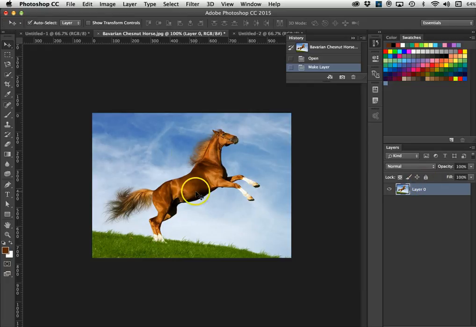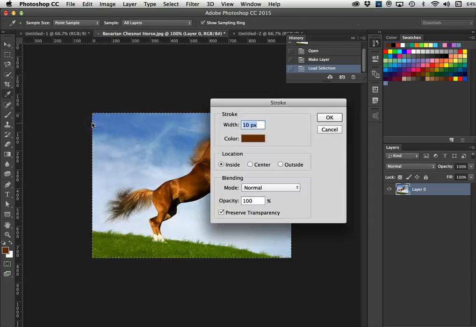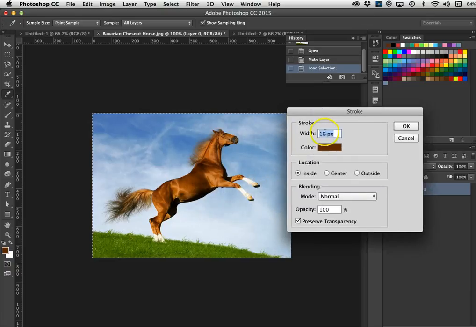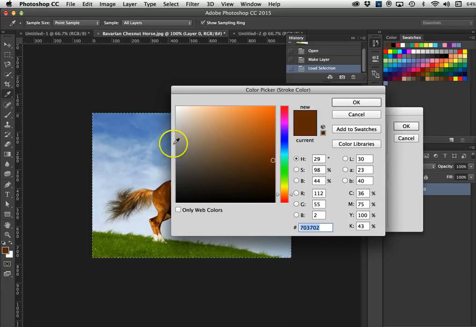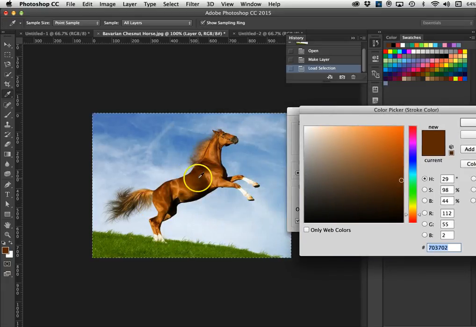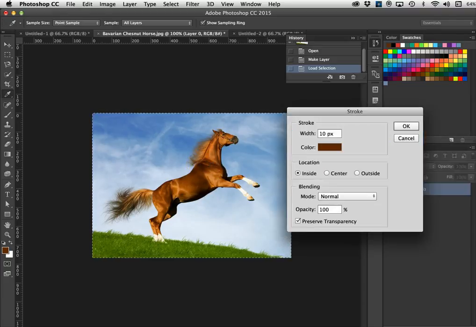To make a selection of something that's on a layer, hold the Command key, or the Control key on the PC, click on the picture on that layer, and it selects it. Okay? Now, I can put a stroke on that by going to Edit, Stroke, and I'll make it 10 pixels because then you'll be able to see it. And you can click on the color, and I'll get kind of a deep brown. Ah, that's a little too deep. Maybe that. And go OK.